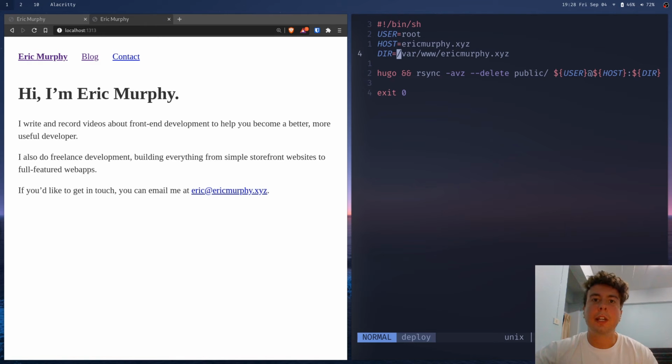And then the directory inside my VPS that I want to put all the files. So I'm using Hugo, but you can really use any static site generator. So basically, I'm going to run Hugo first and then push it up to this directory right here inside my VPS. So for me personally, it's /var/www/ericmurphy.xyz. That's the folder. And so these are just variables, and then we're gonna pass this into just one command right here. So we're gonna run hugo, which is how Hugo builds things. So you would just run the build script for your static site generator. So Hugo, and then that puts everything inside the public directory inside your project.